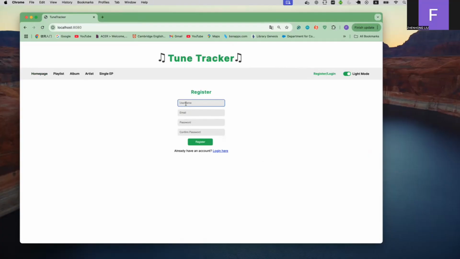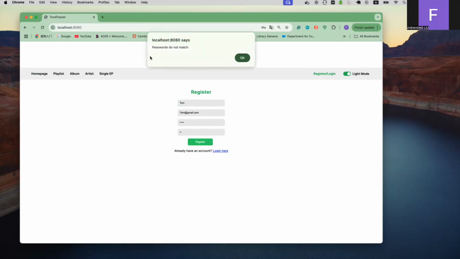For example, we can try here. We can say Tom, tom@gmail.com, and provide a password 123. At this moment, you can provide a very easy password, but you need to make sure the passwords match. If not, if you click register, it will say the passwords do not match, to remind the user to keep the password consistent.